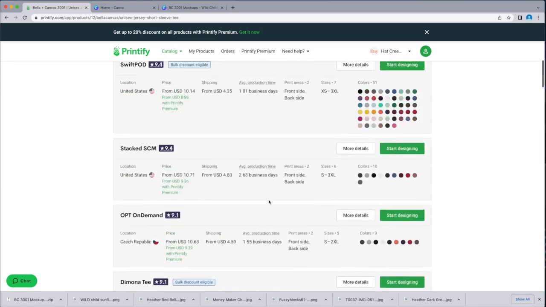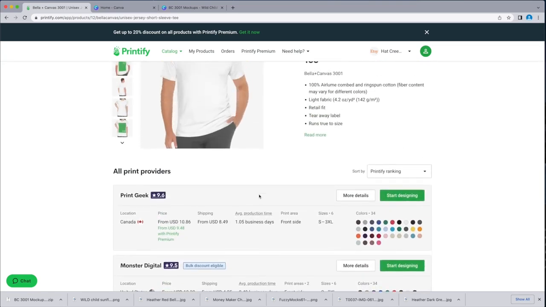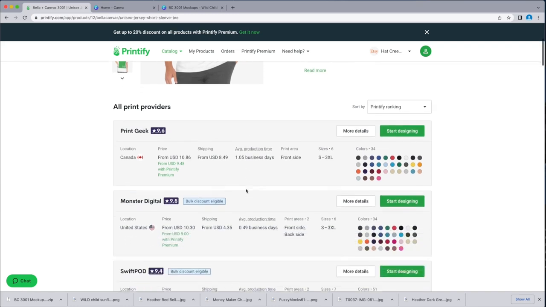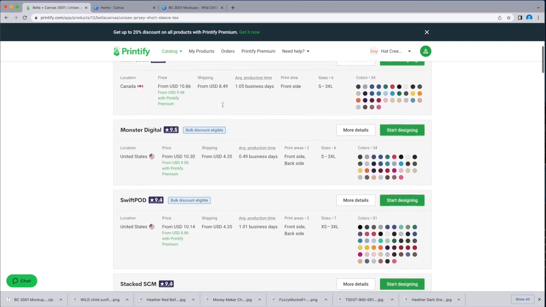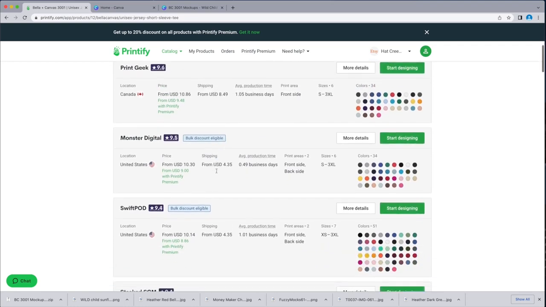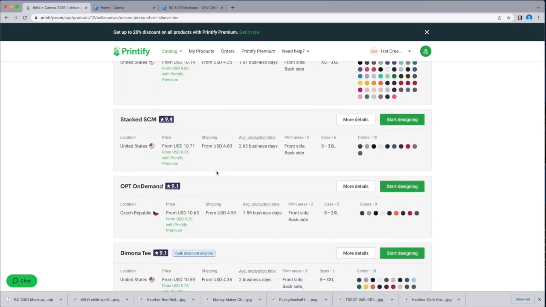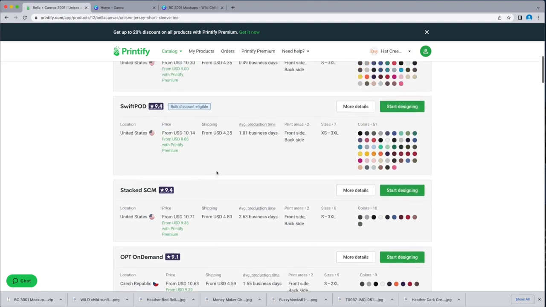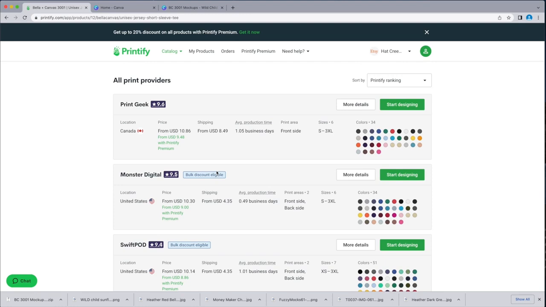Whew, there's a lot of providers. So as we've been talking about, Printify is a network of print providers, and especially for apparel, like this popular t-shirt, there are a bunch of them. And so you can see they have a rating scale here, and this is sorted by how highly rated they are. I believe it has to do with price and ship time, and I'm not exactly sure of all the things, but this is their rating system.